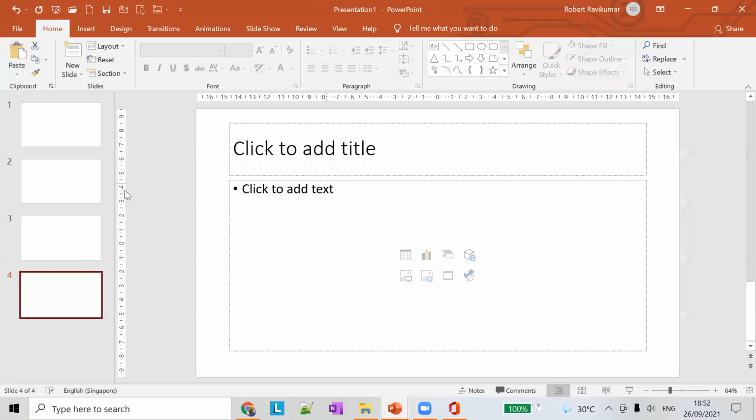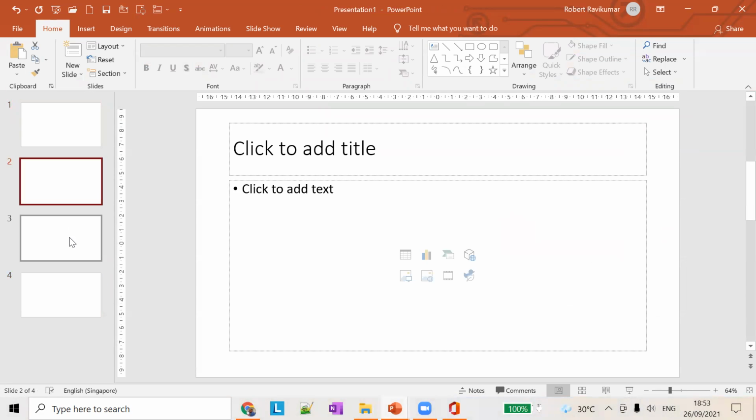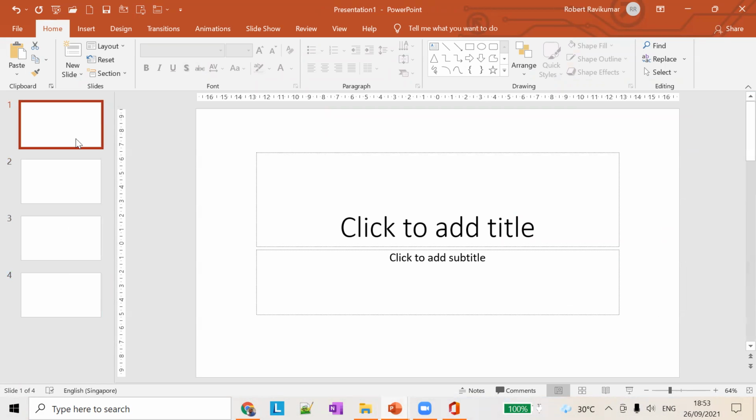Okay, so the layout of the first slide we created has a default layout. You can see the layouts being different here. It is called a title slide layout. So this one looks a bit different, right? You click to add title and click to add subtitle.